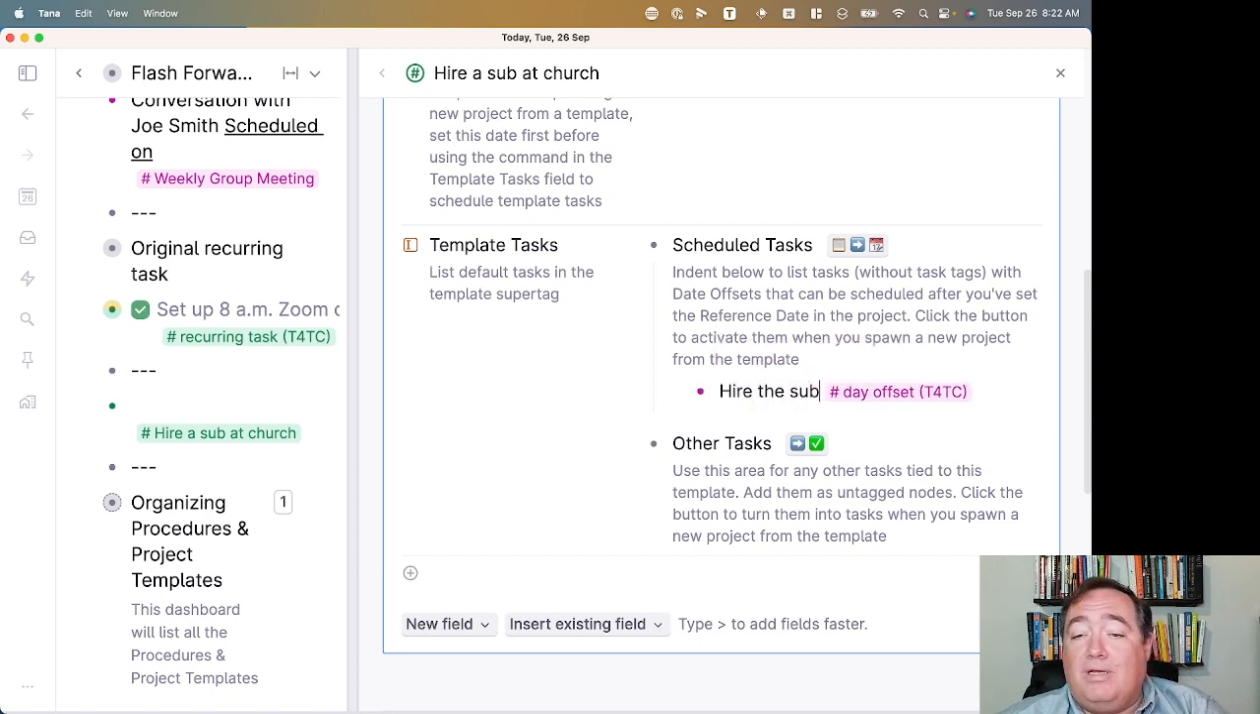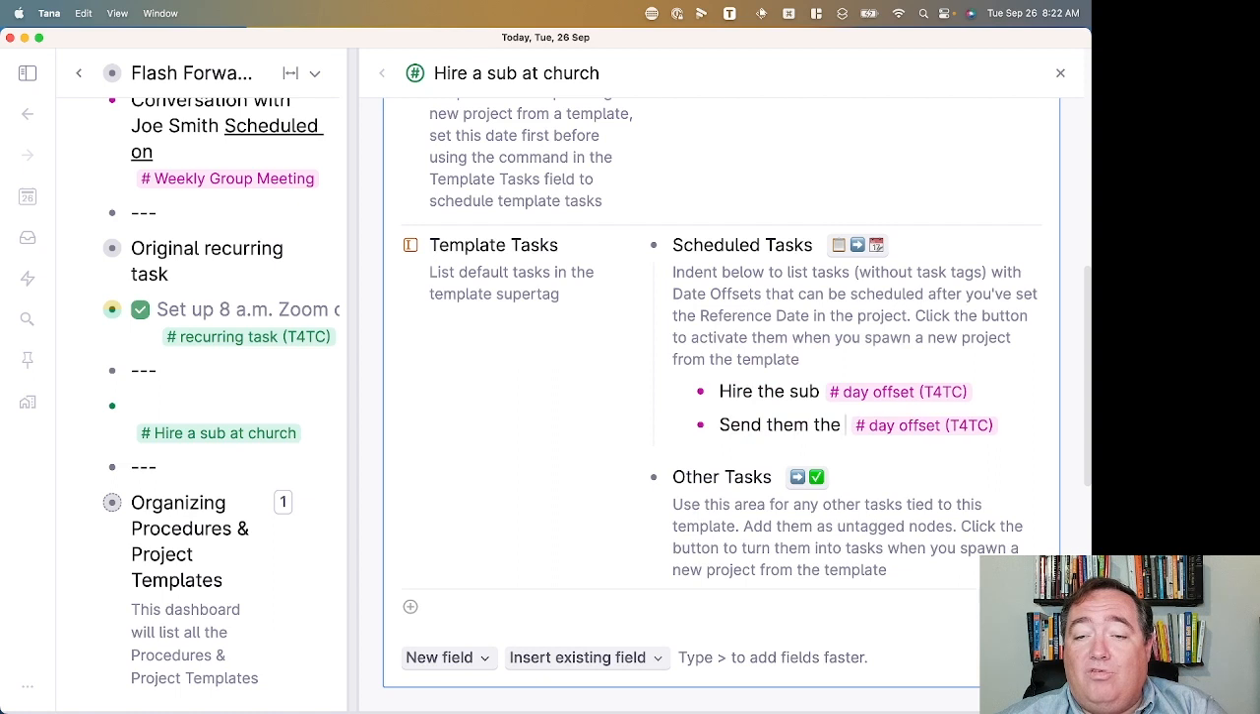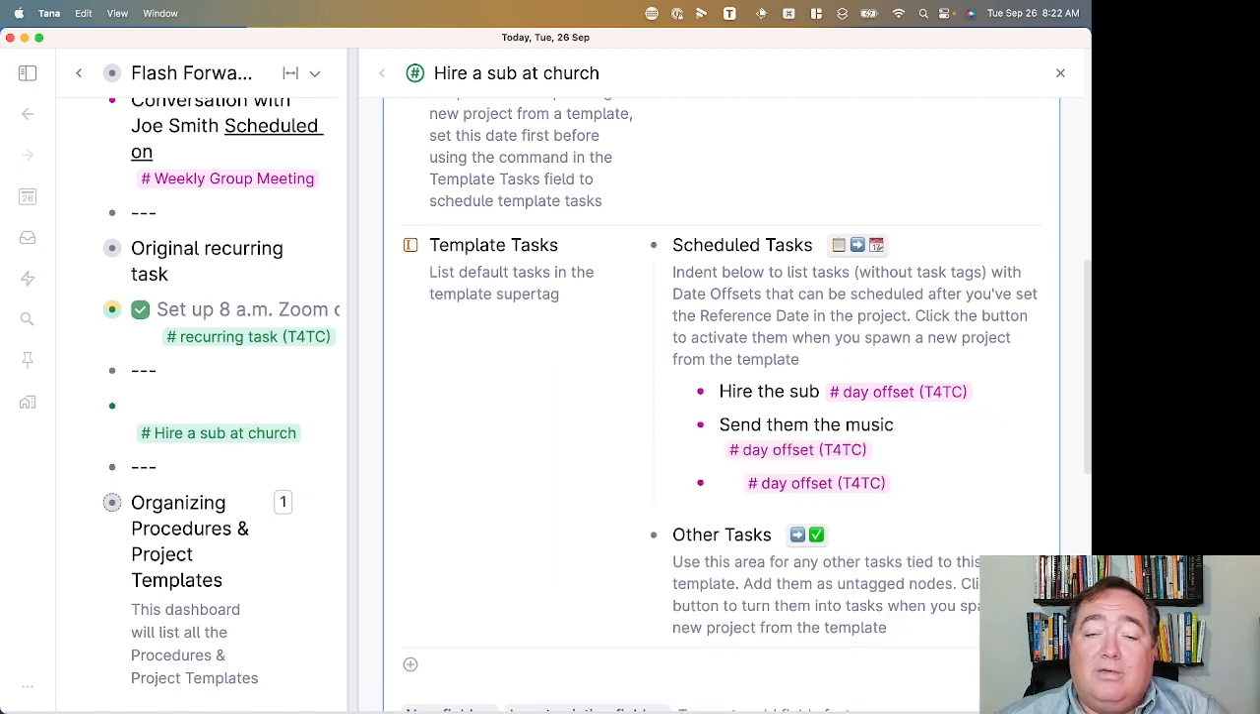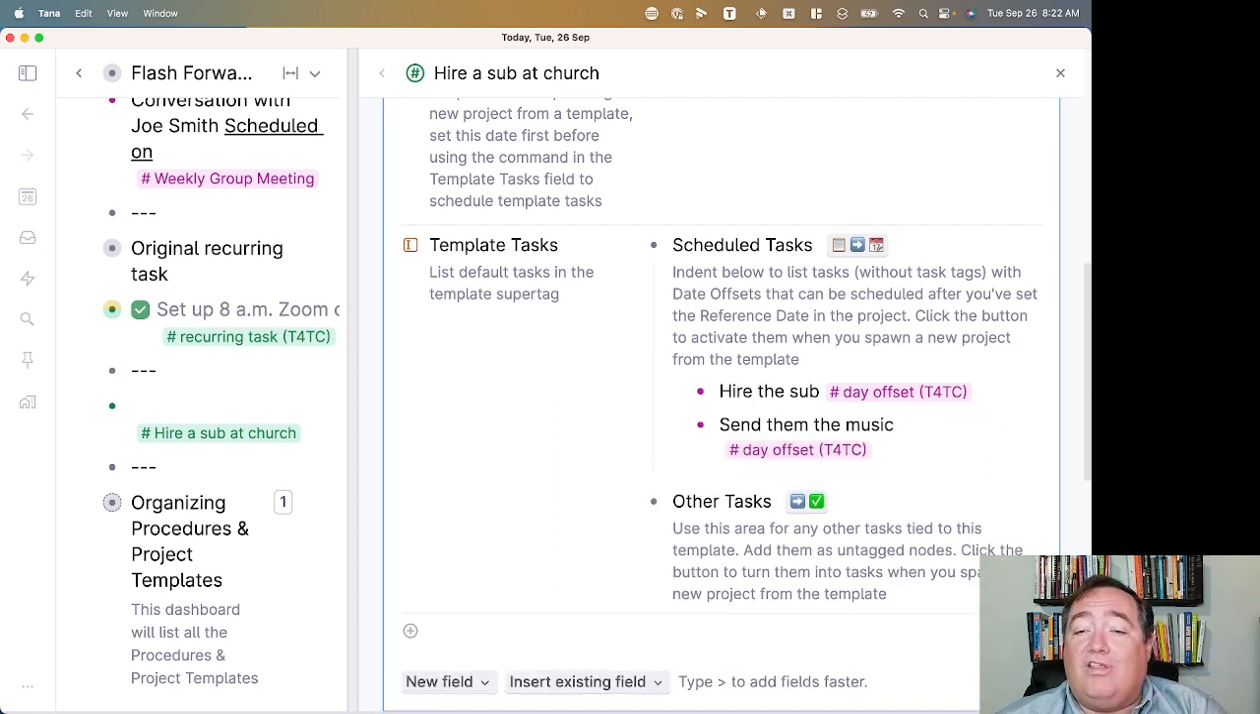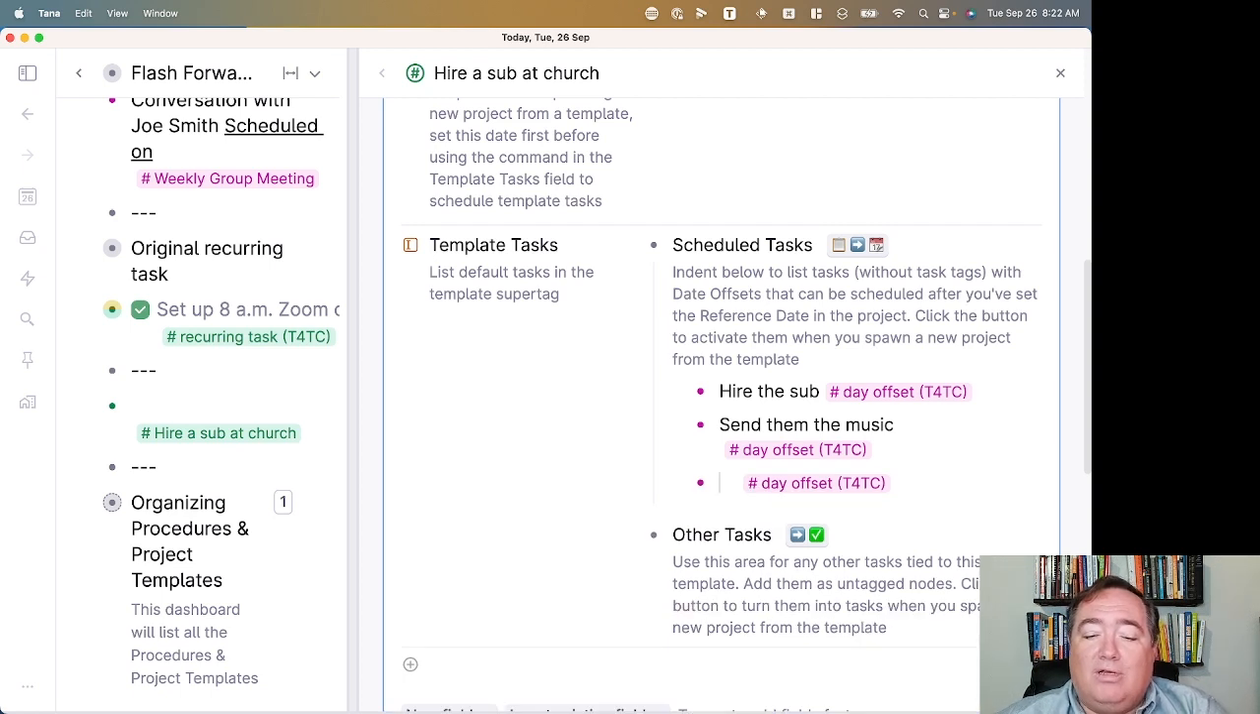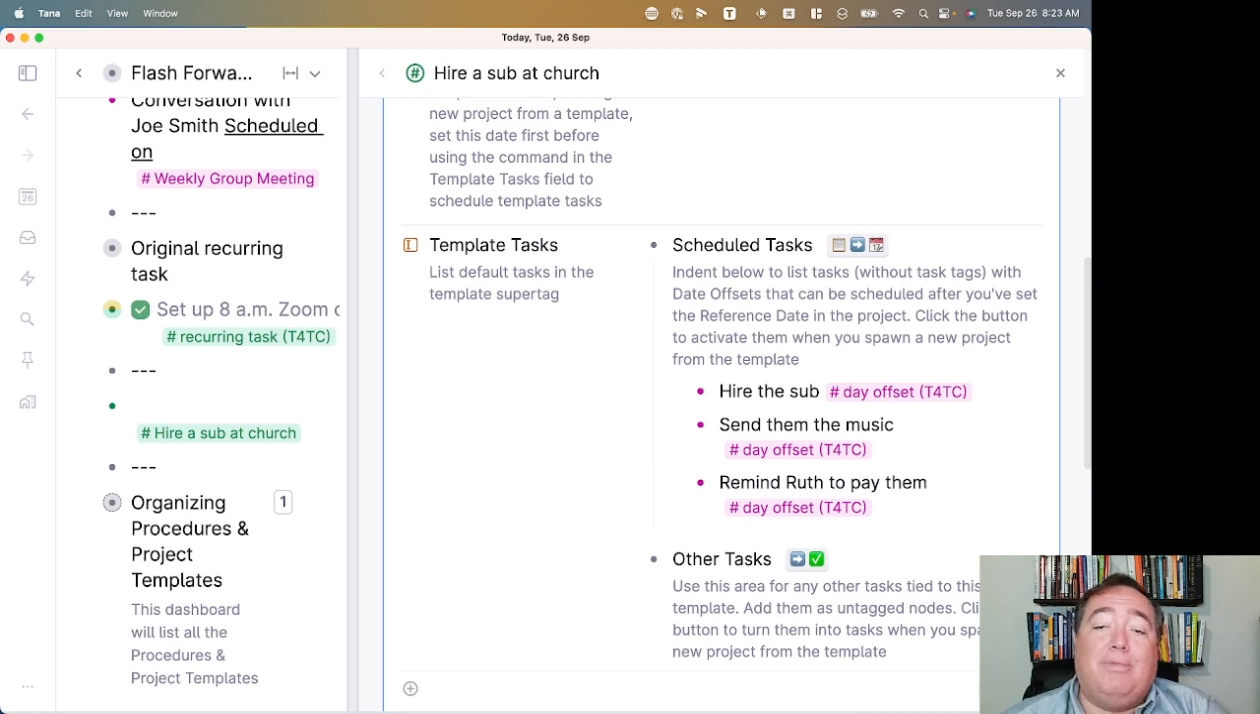Hire the sub, send them the music, whatever. We'll just say it's those two things. Actually, I'll add one more. Remind Ruth to pay them. Okay, and now all of these, as you can see, come with day offsets.